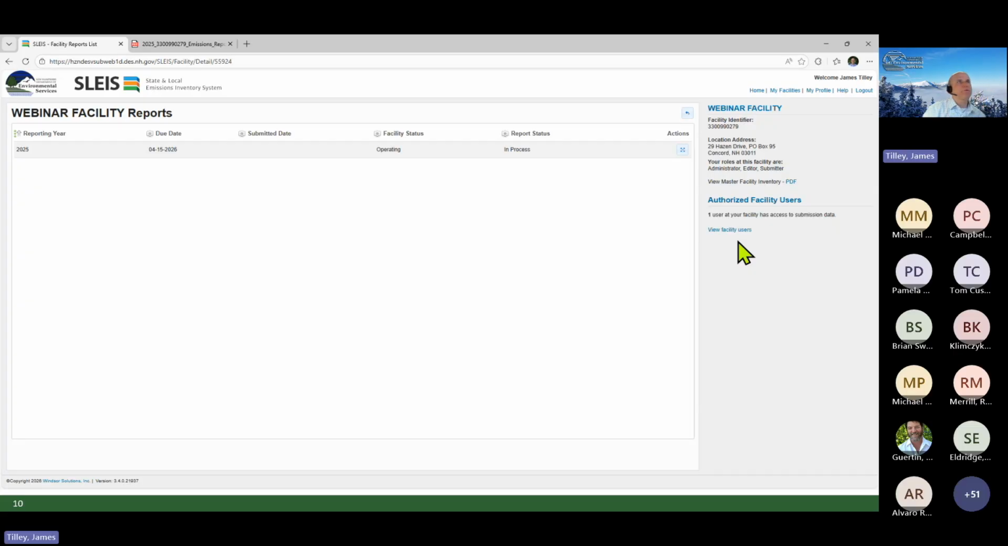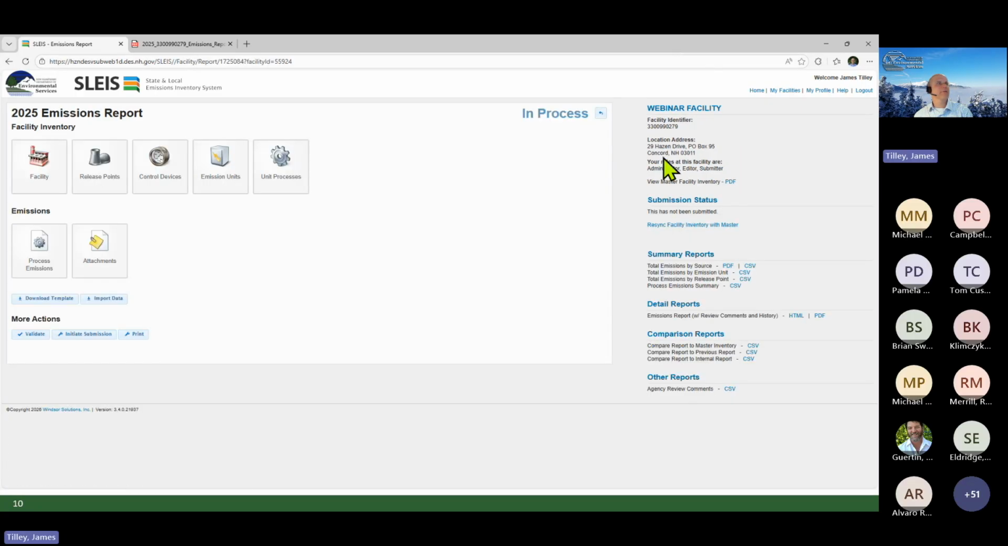I think we have to do that on the agency side. I don't see that as an option in here. Yeah, that must be only an option on the DES side.